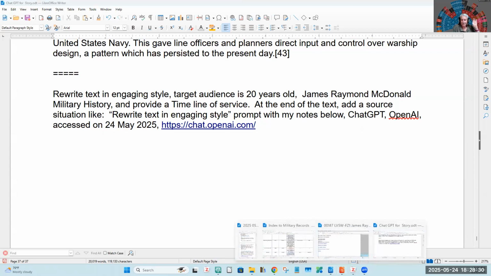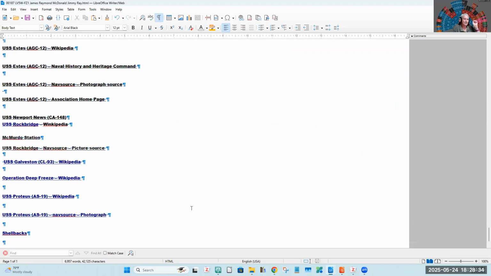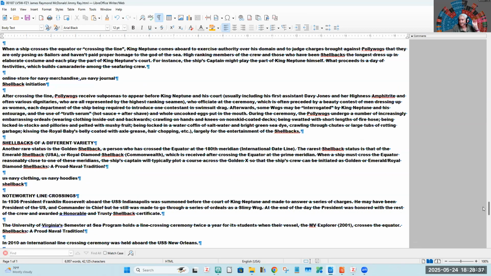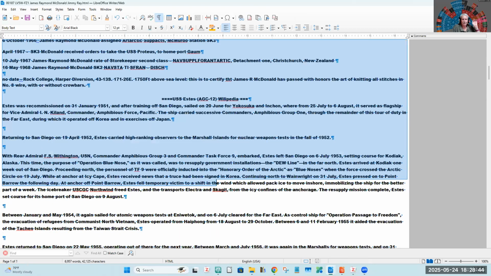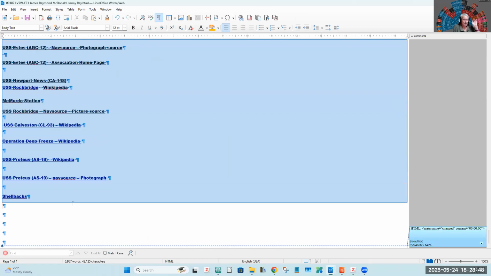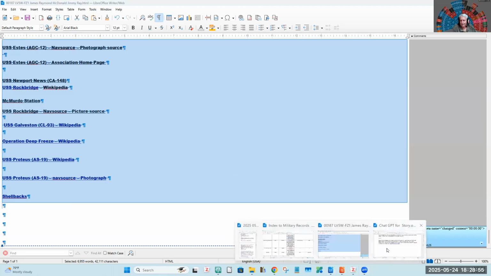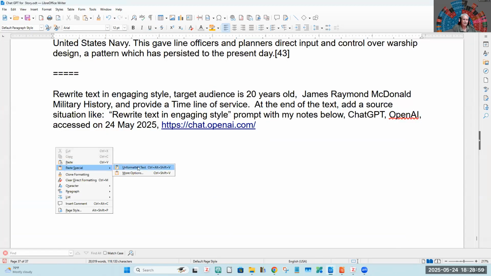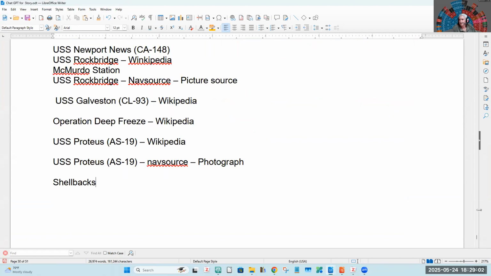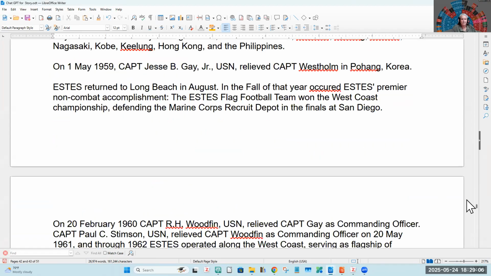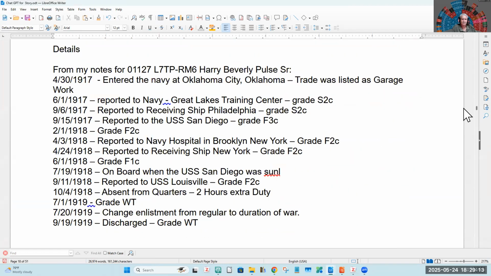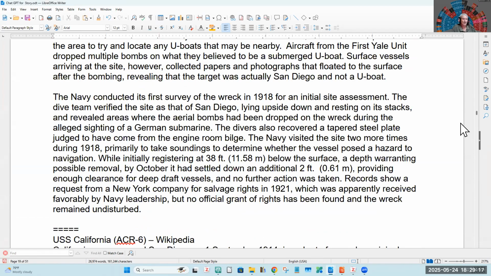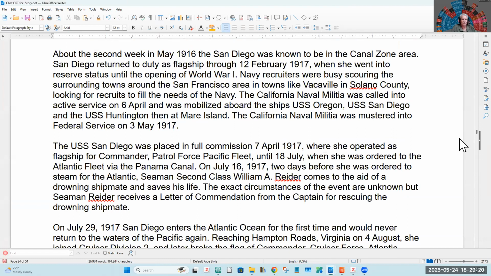All right, let's go back to this here, and all the way up to the top up here. And I'm going to take everything all the way down to the bottom, including the shellbacks. And let's put that into this document so I have a copy of it. And then let's go up. I got a lot of documents in here. So I went too far.